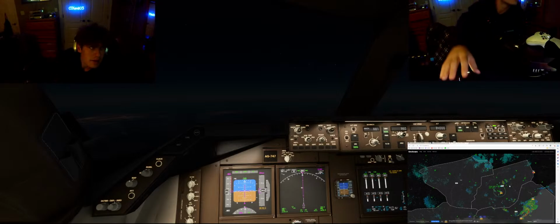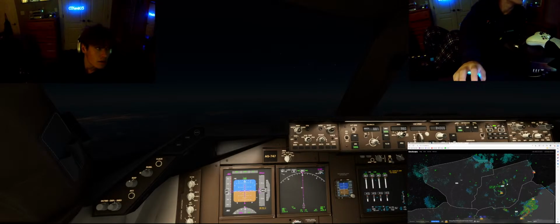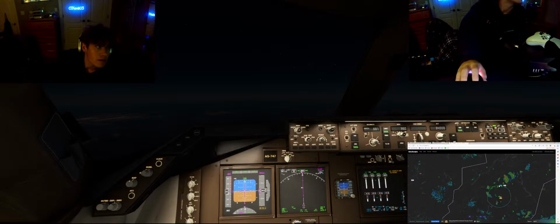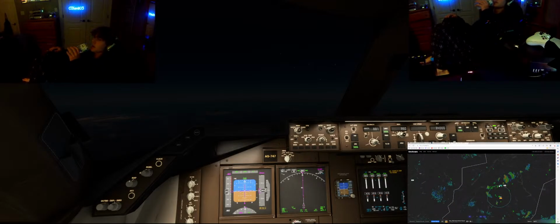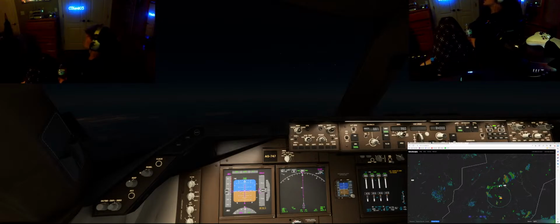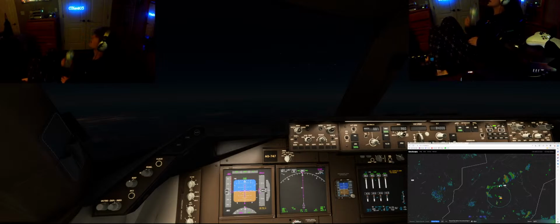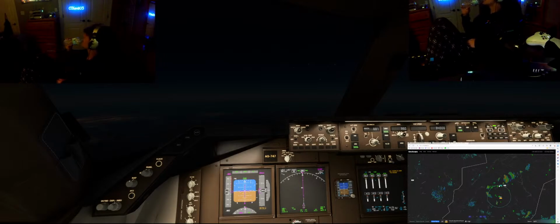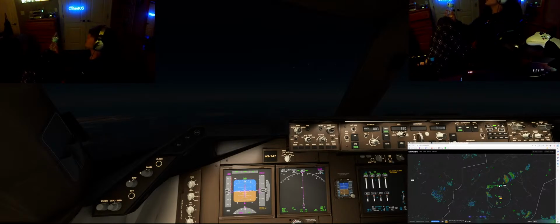American 1059, radar contact, 60 north of the Greensboro VOR. Descend via the Chesley 6 arrival, landing south. Actually, landing north, and the Charlotte altimeter 30.02. Landing north, descend via Chesley 6, American 1059. Delta 573, you're at 250. Delta 573, Atlanta, roger.